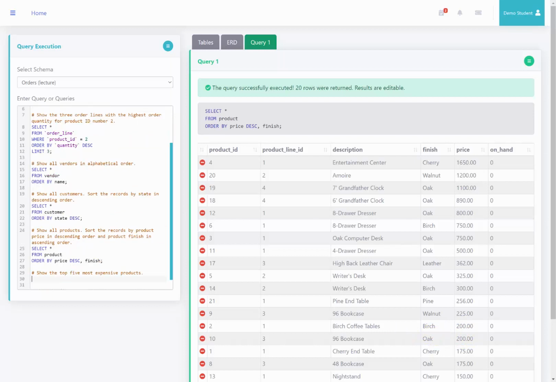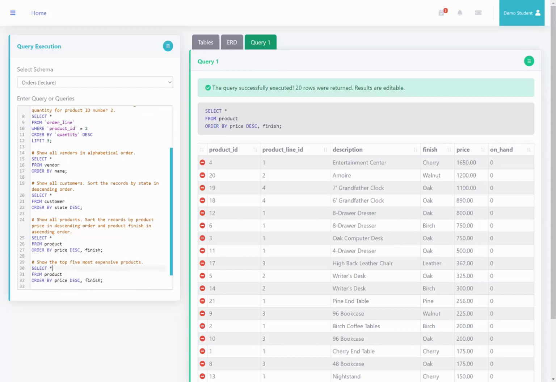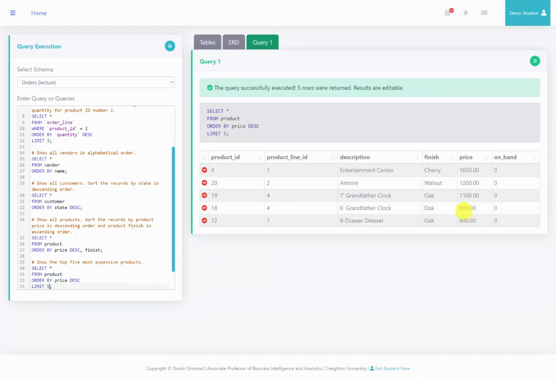Alright, this next query asks us to show the top 5 most expensive products. So I'm going to use the same query from above where I select star from product and then order by price in descending order. What this is going to do is give me the prices from highest to lowest, and I want only these first 5 records. So in order to do that, I'm going to use the LIMIT command, and then we're going to limit to only the first 5 records. I run this and we see that these are the 5 most expensive products.